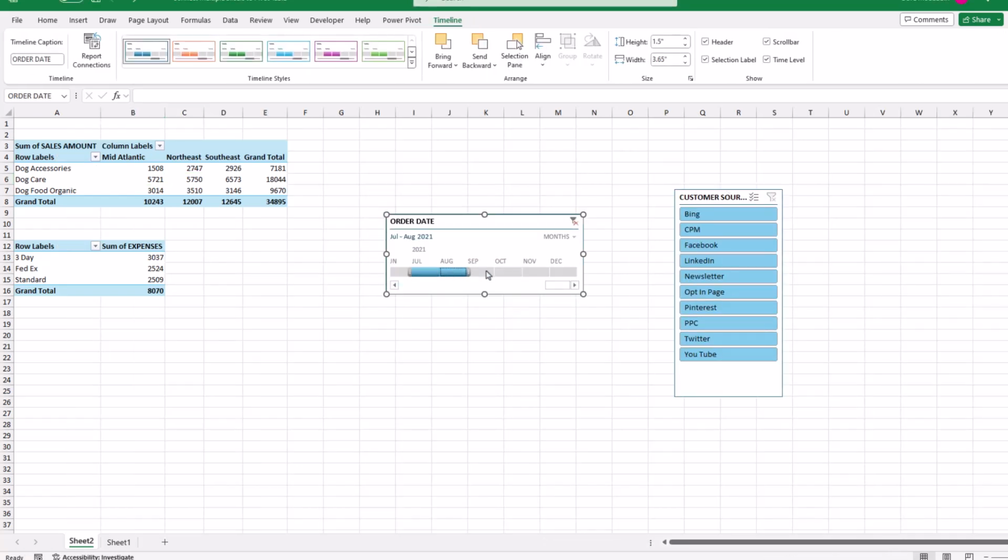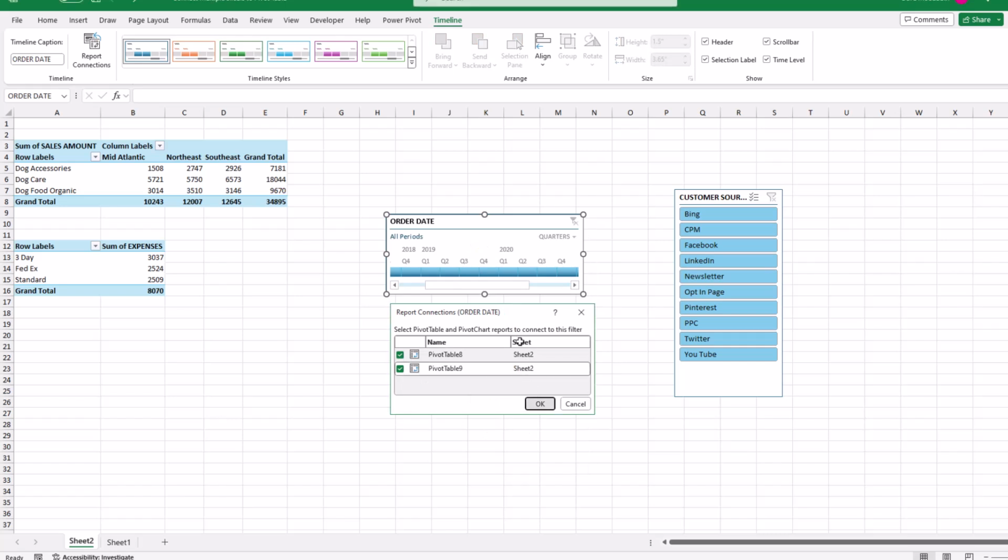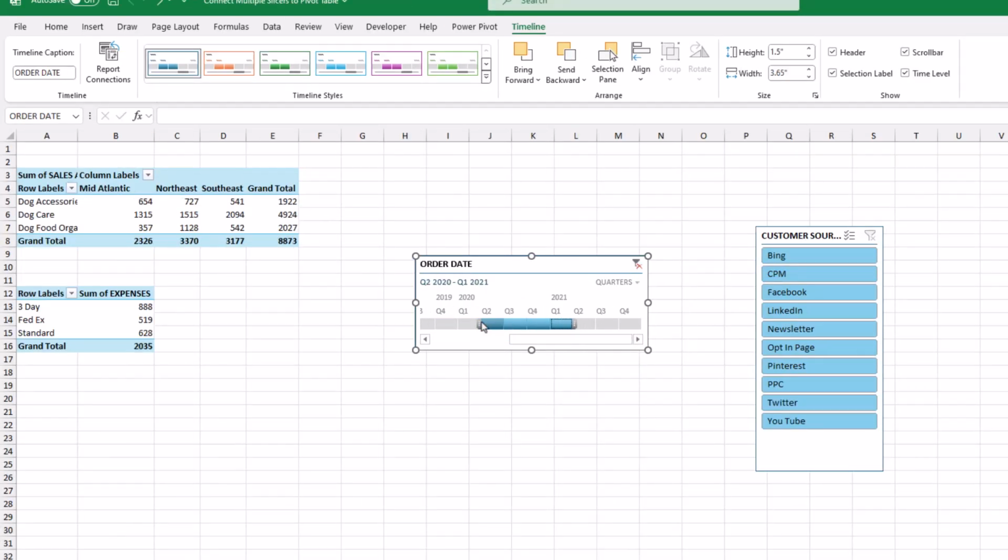Now, just like the slicer, by default, the timeline filter is only connected to one pivot table. And we can change that by doing a right click on the timeline filter, then select Report Connections, make sure both boxes are checked. Now, if we use our timeline filter, you'll notice the data will change on both of our pivot tables. And that's how it works.